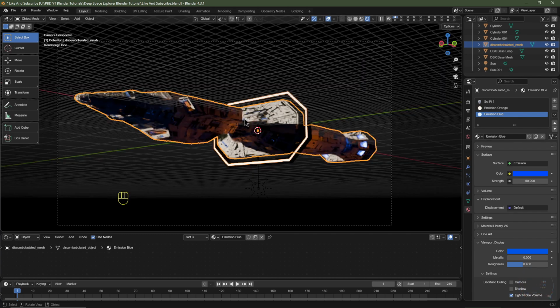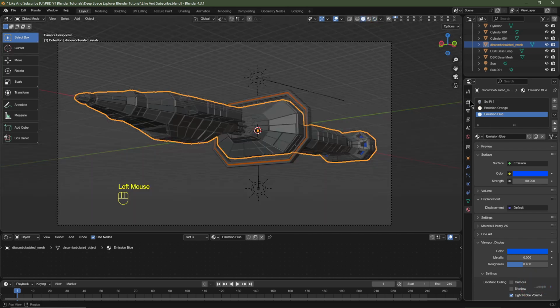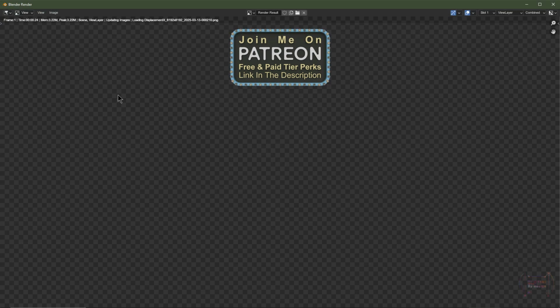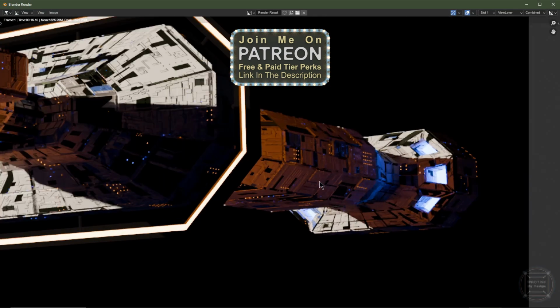Before we tweak this any further, I think it's a good idea just to render out a frame just to see what we've got. So I'm going to go over to my render settings over here. I'm going to change the noise threshold to 0.025 and the max samples to 256. That should do for now. I'll then hit F12, and that will render out a preview. Okay, it's not looking too bad.